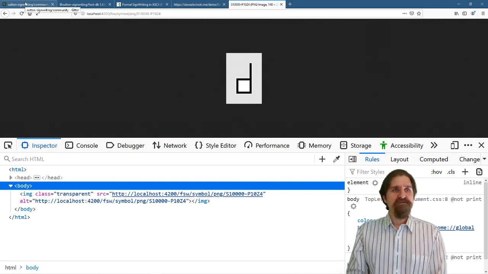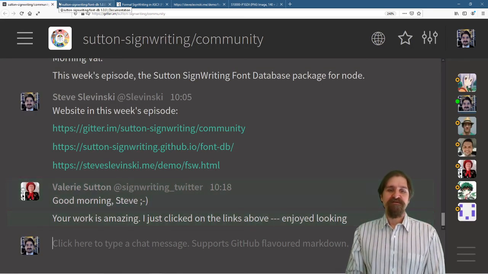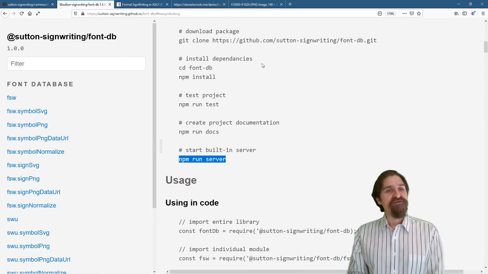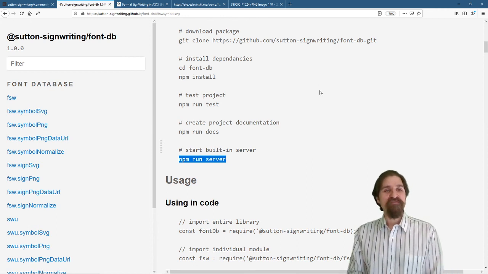So that's just a quick demonstration of how we can use the Font Database package. I hope that this is helpful, and I hope that you can use it.